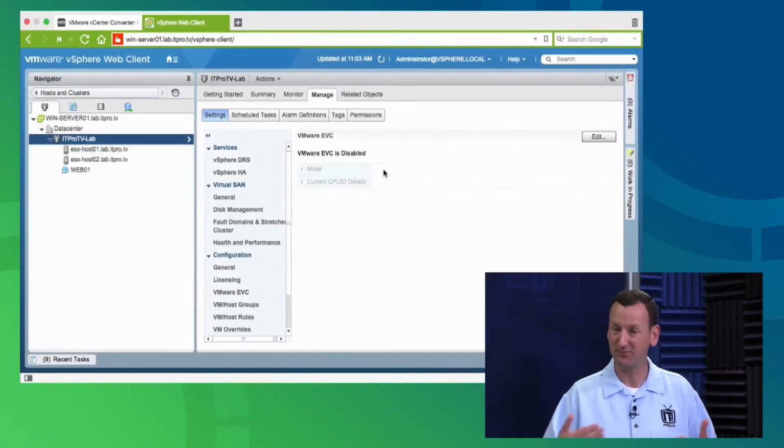I'm not going to turn it on mine because my processors are identical. I don't have to worry about it, right? That kind of covers us.